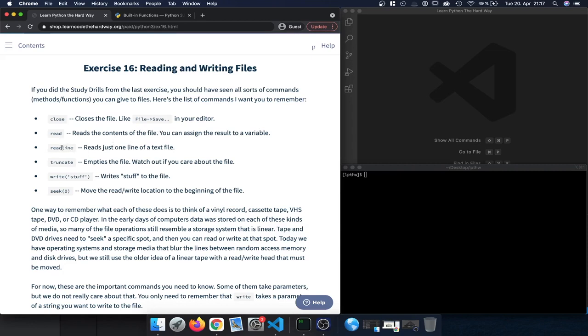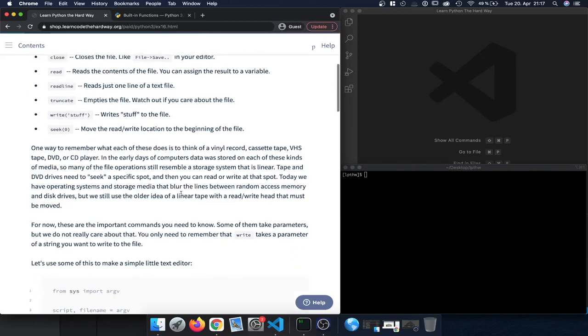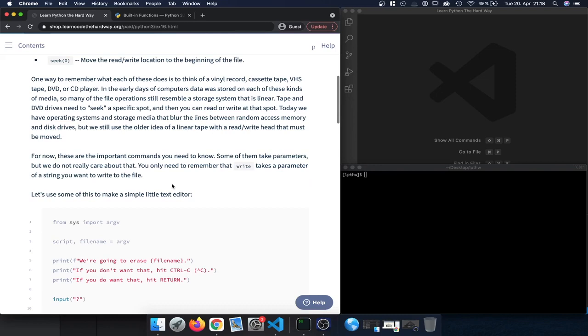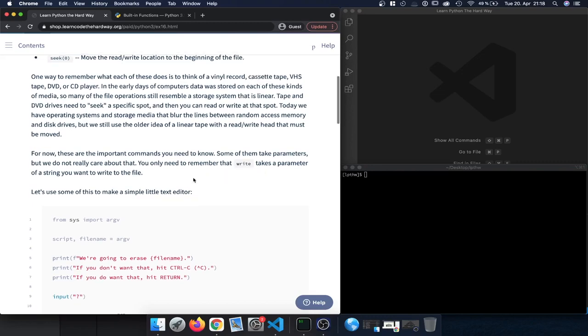We have readline, which in contrast to read actually reads just one line of a text file. We have truncate, which empties the file itself. And then we have write, and in parentheses here a string, and then we're going to write that particular string to the file. And we have seek(0), which moves the read-write location to the beginning of the file. So for now, these are the most important commands we need to know. Some of them take parameters, but at the moment we don't really care about that. We only need to remember for now that write takes a parameter, which is basically the string that we want to write to the file.